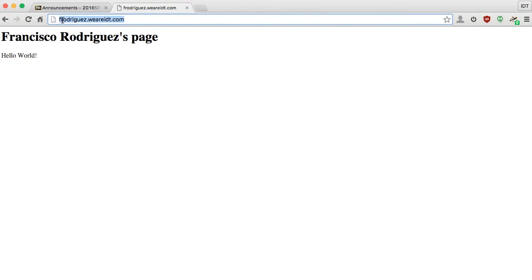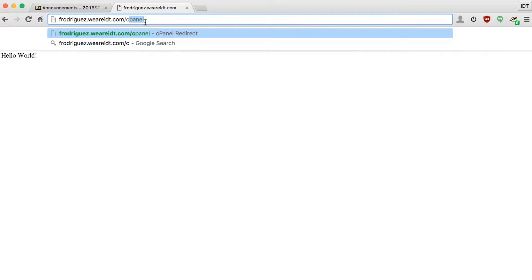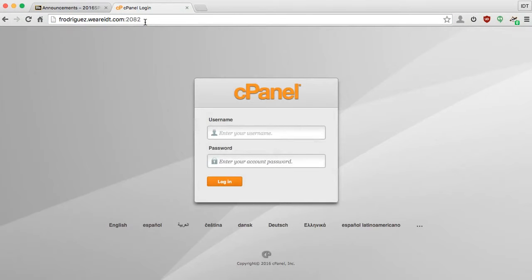Like I said, I hope you already have your URL working. It's your username.weareidt.com. You can go to that site, load up your Hello World page, add a slash at the end, and load up the control panel. That's cpanel, C-P-A-N-E-L, and wait for it to load.